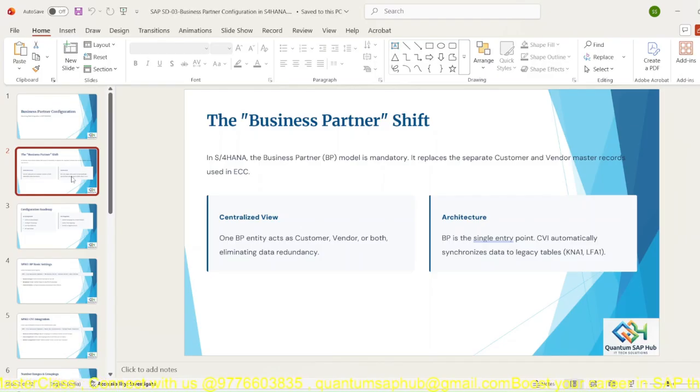As you know, in S/4HANA, the business partner model is mandatory. It has replaced the existing customer and vendor master records, which were used in ECC. So it is combining both into one. We have a centralized view, one BP which acts as customer, vendor, or both, which is eliminating the data redundancy.